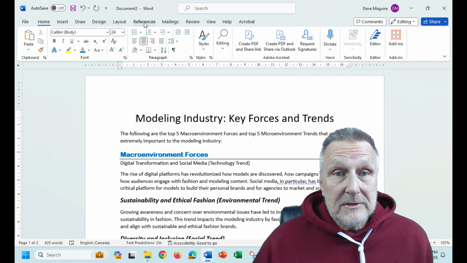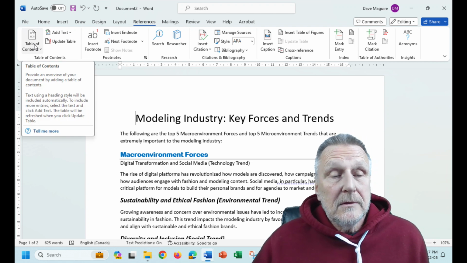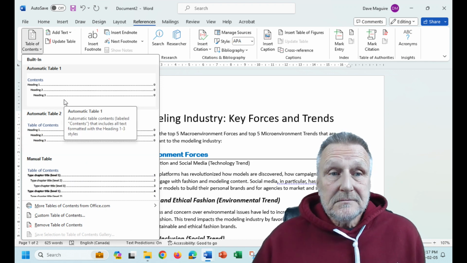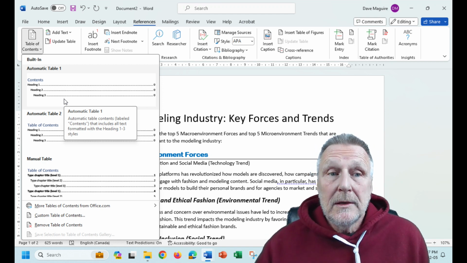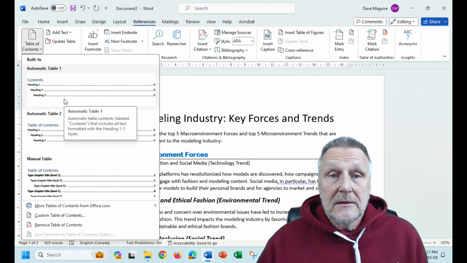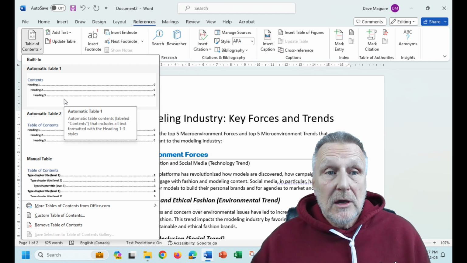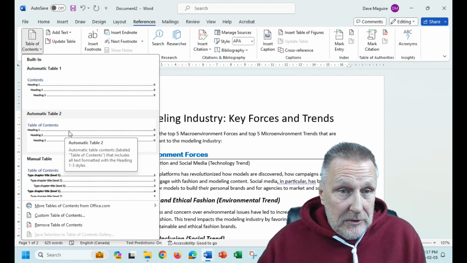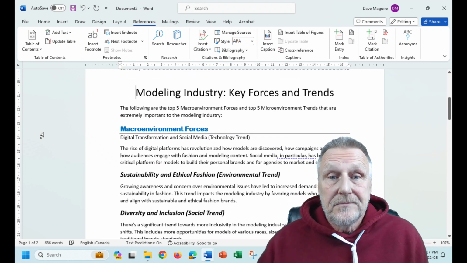Now if I go to References, you'll see in the left-hand side of the toolbar, there's a table of contents. And when you open that, you'll see you've got a couple of options, but most importantly, you'll see the title, contents, but you'll also see Heading 1, Heading 2, and Heading 3. This automatic table of contents is going to grab all of your Heading 1s and Heading 2s to automatically create your table of contents. So I'm going to choose Automatic Table 2. That gives me the table of contents title.